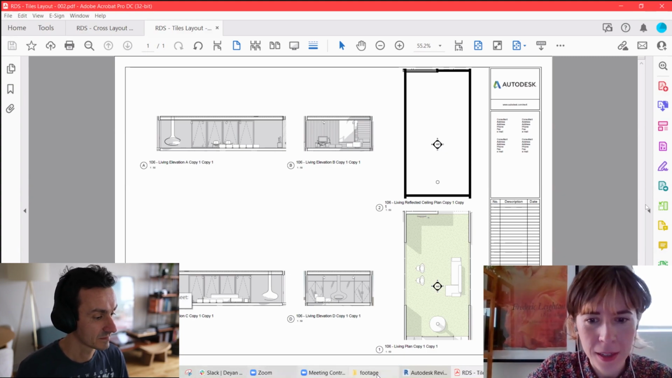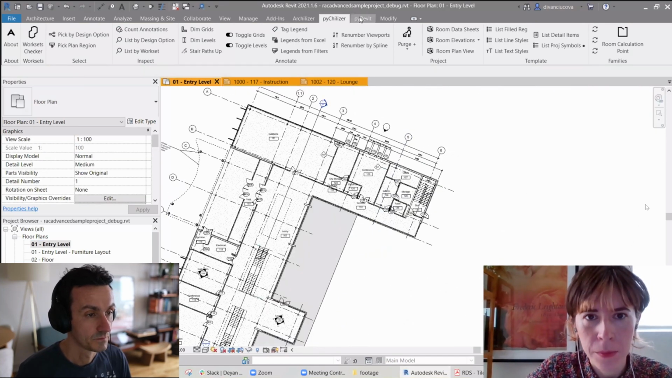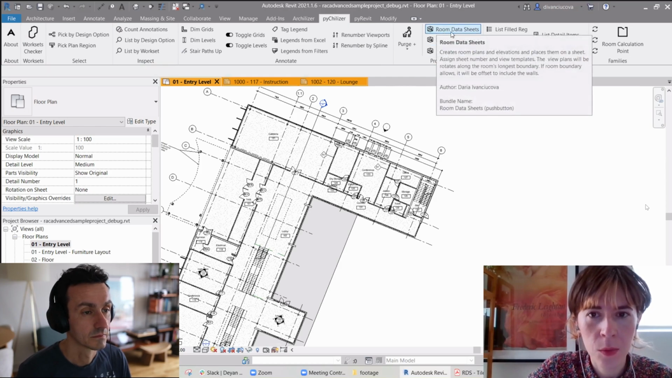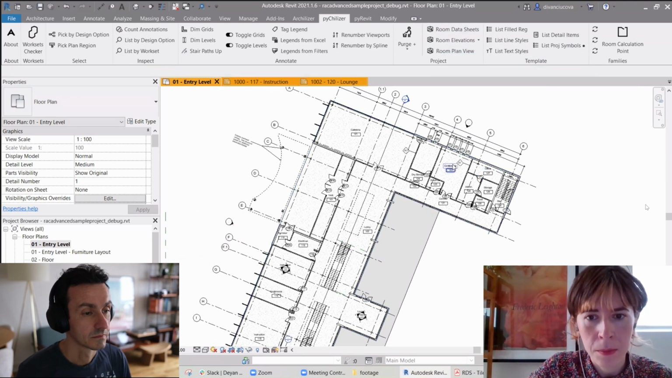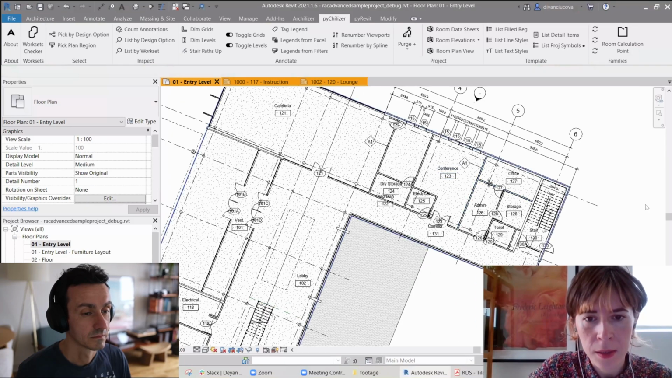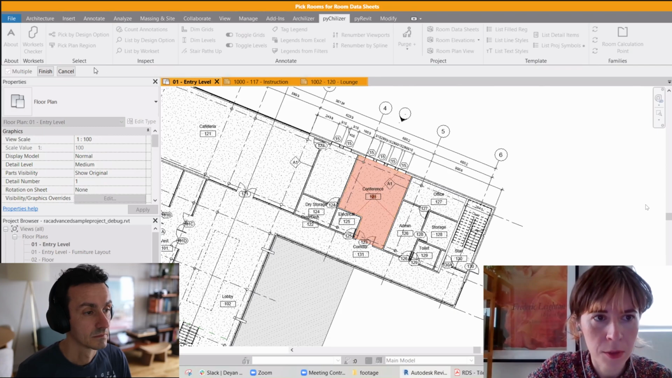Okay. So on the Revit side, you can find this tool in the pyChilizer tab under Project. Room Data Sheets is the one that will create the sheets with the views placed on them. As previously, you can select one or multiple rooms for this. You can run it on your entire floor.